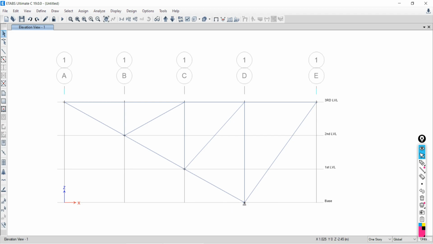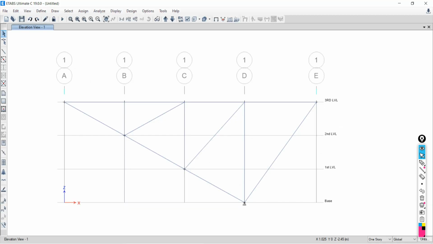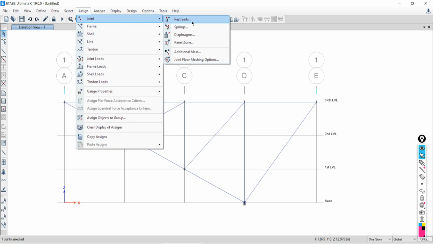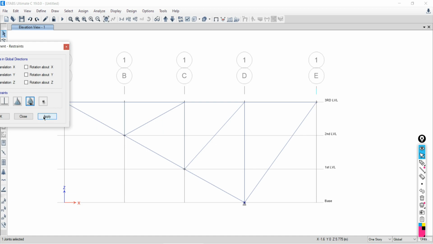Okay. Come to your question and let's check. So at this base H, what support is there? It is roller support. So drag it from left to right. How to do the selection of anything, that also we have covered in the last session. So drag it from left to right, let the joint be selected, then go to assign, go to joint, go to restraints, and for the roller support, simply apply. Once you click over the apply, this hinge support is going to be converted into roller support. Very simple.